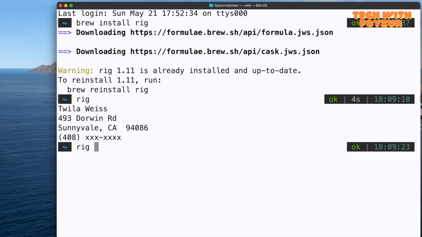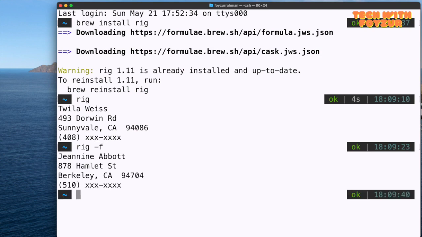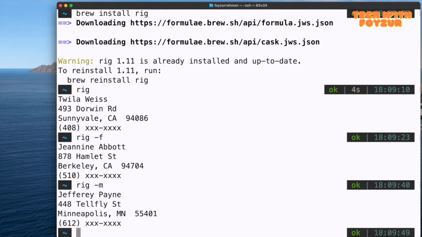So what happens if I want to generate a female name? You need to pass -f. F means female, and if you need to generate the data for a man, you can just say -m.